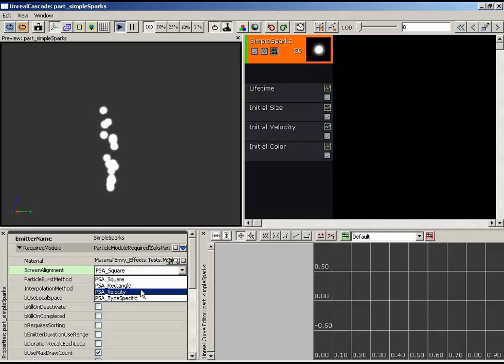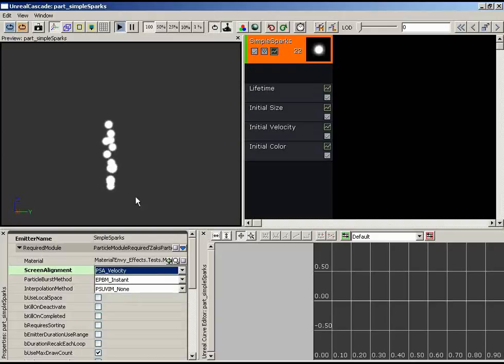What we're going to use is PSA velocity. And this is a very special type of alignment in which the local x-axis of each sprite, the vertical axis, will always be pointing in the direction that the particle is traveling. So let's go ahead and activate that. Now you won't notice any change here because each of these sprites has a texture that's a perfect circle, so you won't see anything just yet. But it's going to be important later on as we roll through.